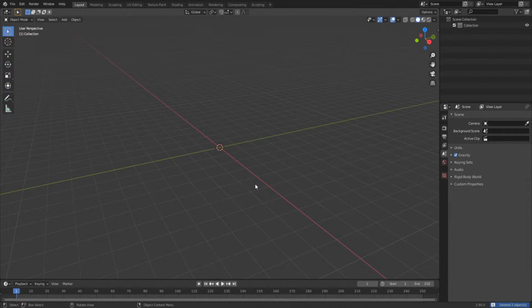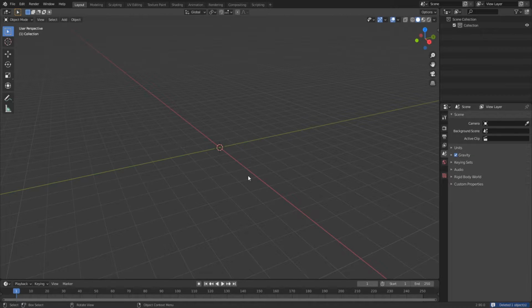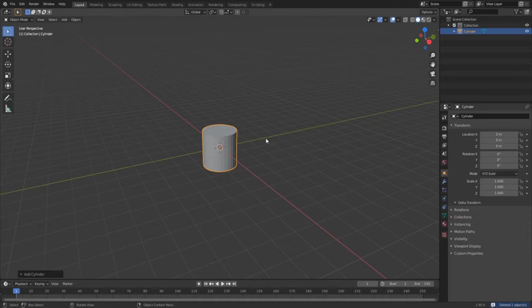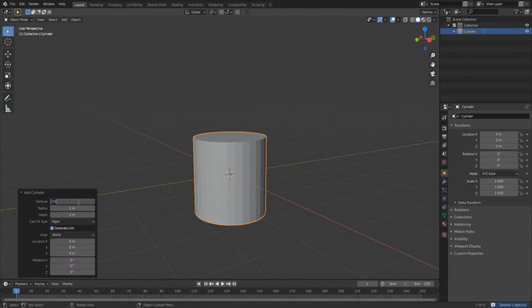First things first, delete everything, and then add a cube, and delete it again just to be sure. And then we're going to add a cylinder. What you want to do from this point on is literally just model a bottle.